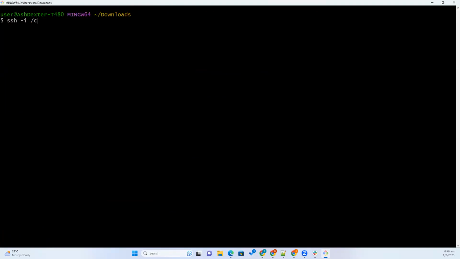SSH -i. Where is the key exactly? Give the proper path. Yeah, I have done with the user and then DevOps.pem. The username is ec2-user and @IP address. So if still it is not working, you need to check your firewall. You have created the firewall or not?